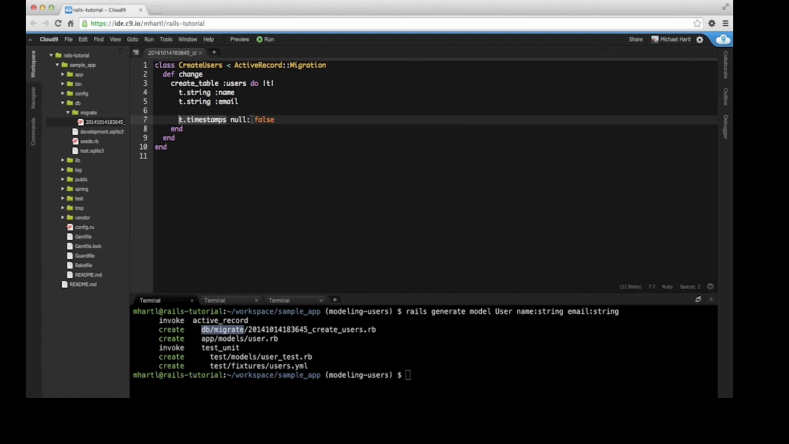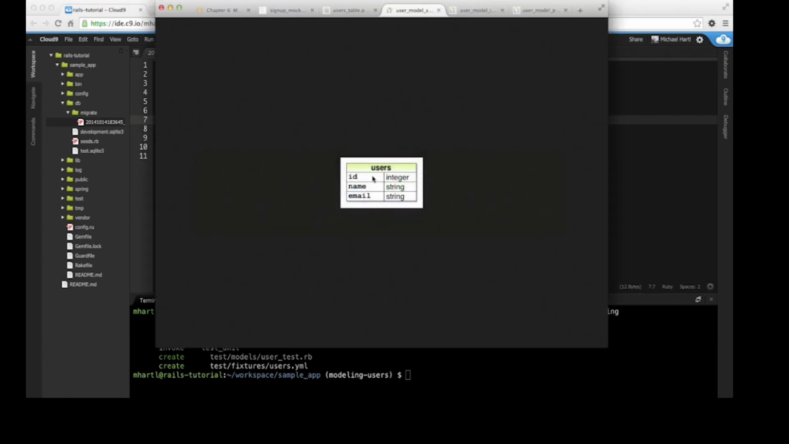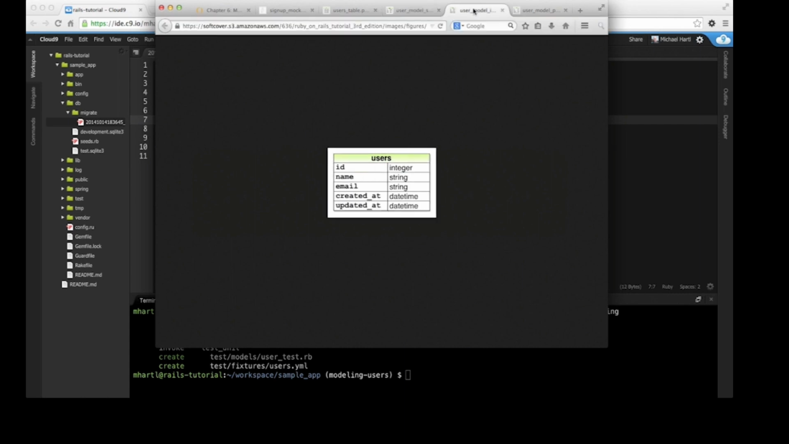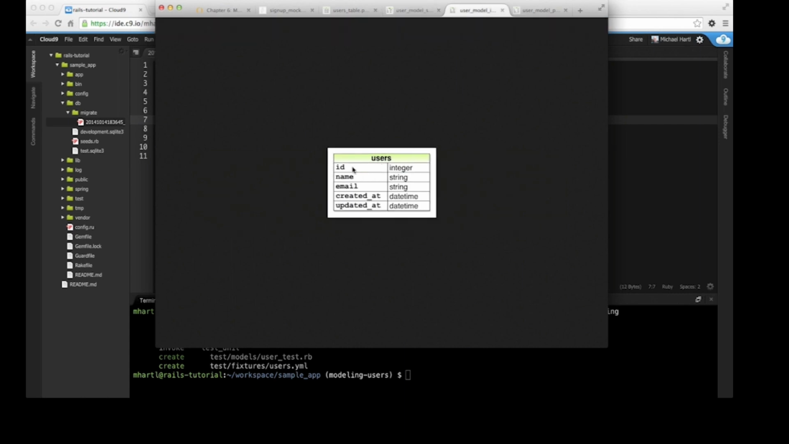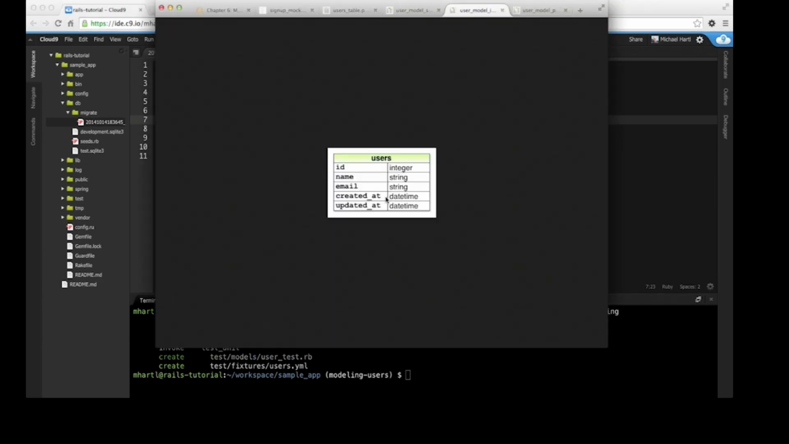In fact, let's take a look at the diagram right now. So this is our sketch, what we thought this user's data model might look like, but here's what it actually looks like. So here we've got the ID, name and email, which we expected, but then it also has these two columns, created_at and updated_at. These are the columns created by this line, t.timestamps, which automatically creates these columns.